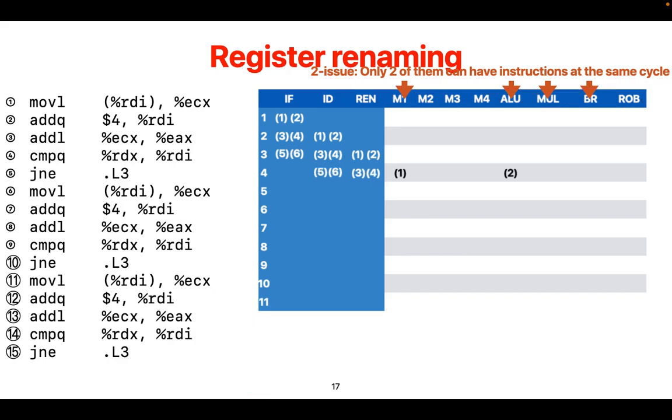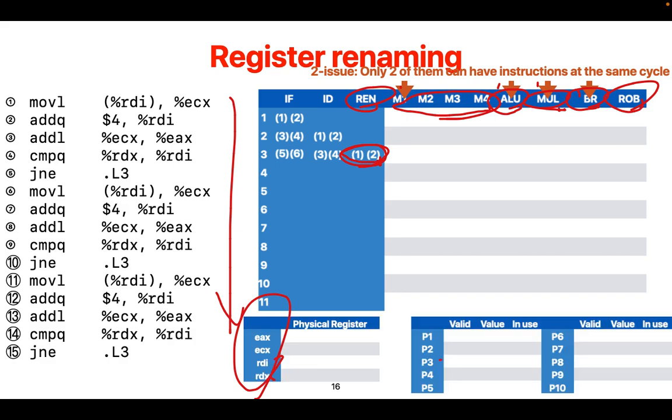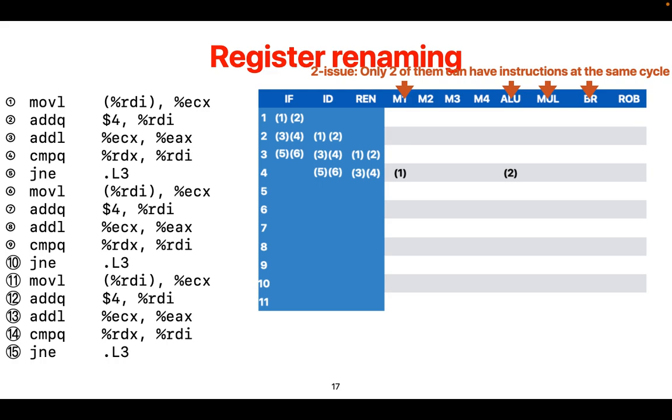So for the next cycle, assuming in cycle 3 we decoded instruction 1 and 2, what happens in the next cycle for instruction 1 and 2? Where is instruction 1 going? Can we issue it? Where are we going to put instruction 1? M1, right? The memory unit. How about instruction 2? ALU, right? So next cycle, we are able to have instruction 1 and 2 in M1 and ALU and keep decoding and renaming other instructions and fetching. Here we should have 7 and 8, right?